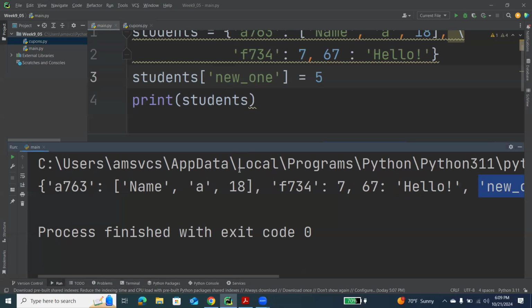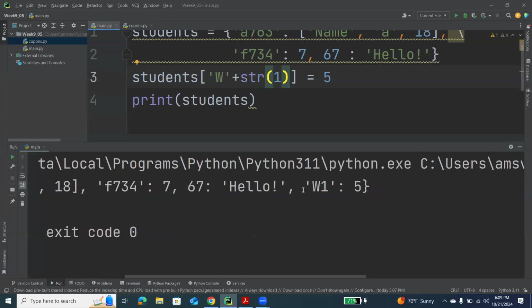Think about an example. For example, in neural networks, we create two matrices, weights and biases, W and B. For one layer, you will create W1, B1. For another layer, you will create W2 and B2. You can do this very easily using this syntax, W plus str. And for example, there is iteration i or 1, and it will create a new variable which is called W1.